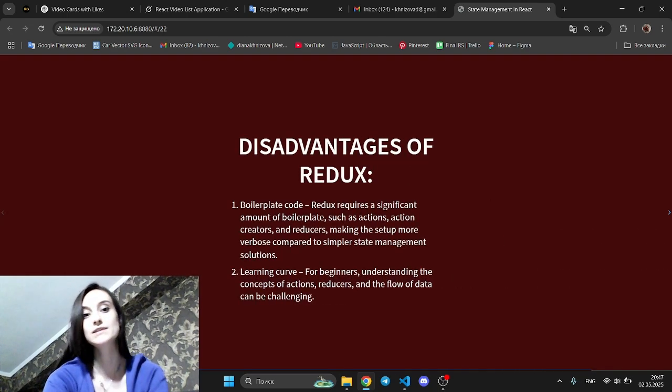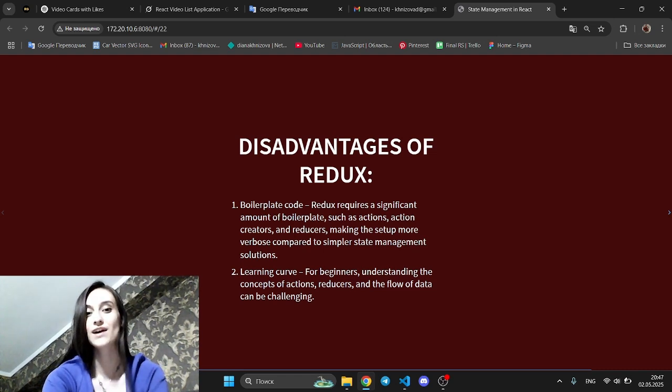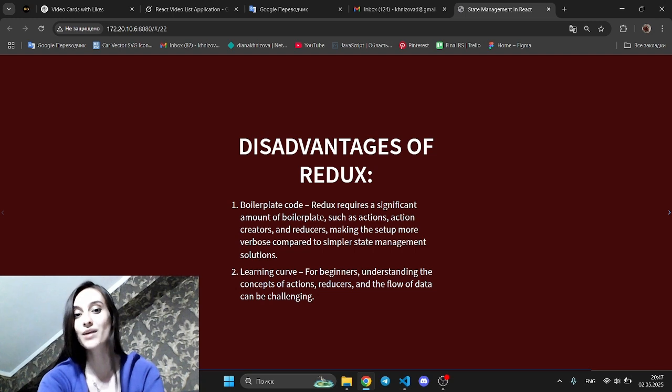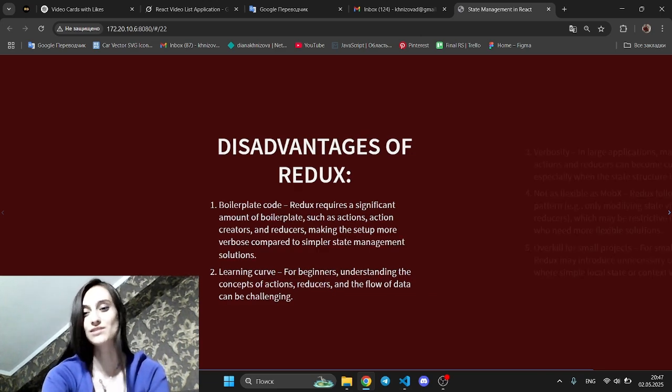Disadvantages of Redux: boilerplate code. Redux requires a significant amount of boilerplate, such as actions, action creators, and reducers, making the setup more verbose compared to simpler state management solutions. A learning curve for beginners: understanding the concepts of actions, reducers, and the flow of data can be challenging.